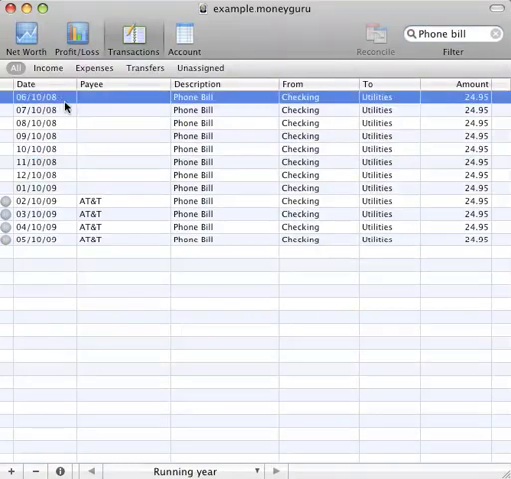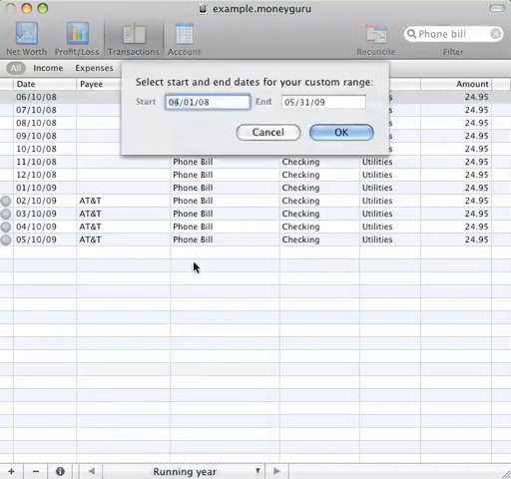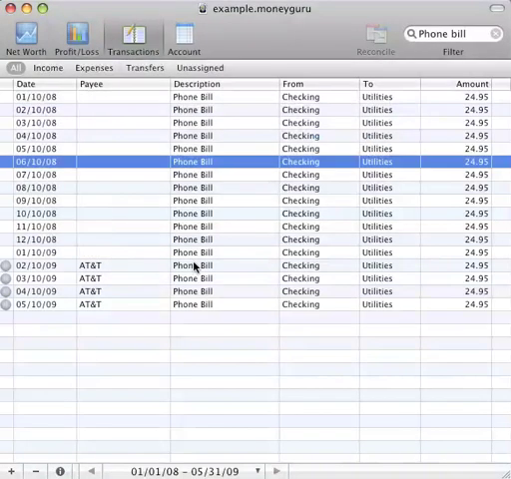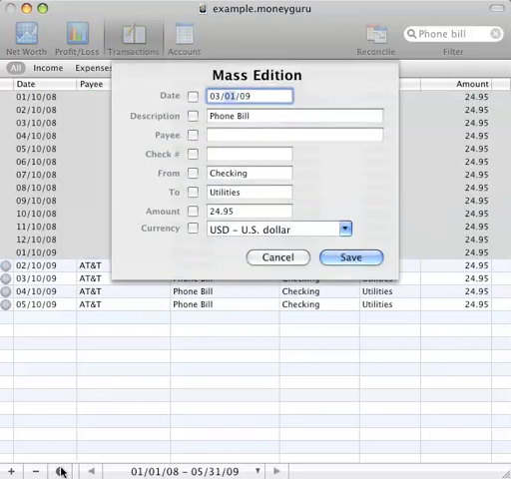The problem is though that my current date range is too restrictive. There are other phone bill transactions before the 10th of June, so I'll just use a custom date range to go back to my first transaction, and then I'll be able to select all past transactions and then use the info button to do a mass edition.